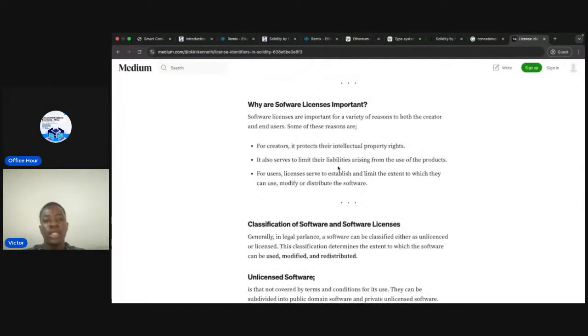So this is that. In that, they said, why are software licenses important? They said software licenses are important for a variety of reasons to both the creator and end user. Some of these reasons are for creators to protect their intellectual property rights. Like our code that we are writing, we have to protect. Maybe we are building it for ourselves, like a project, or we are building for clients. So you have to protect it.